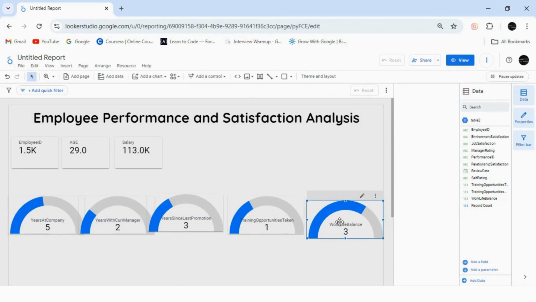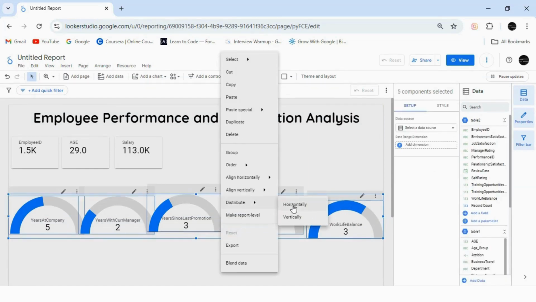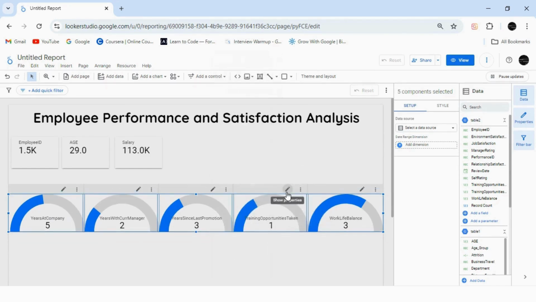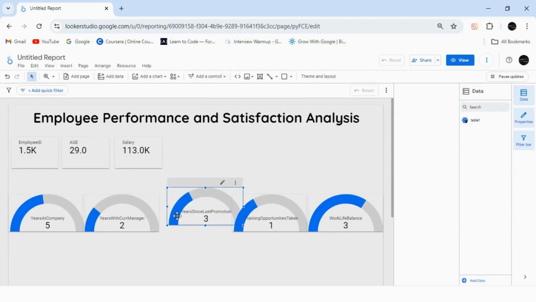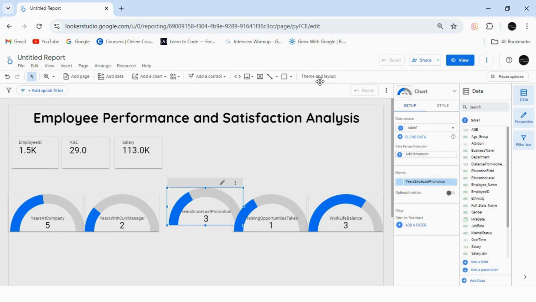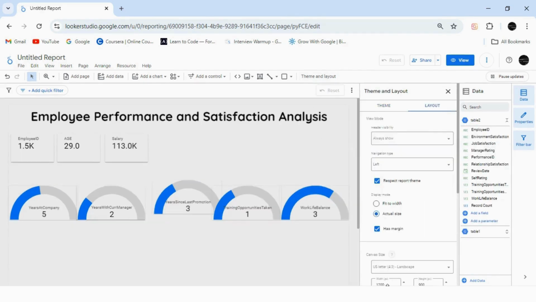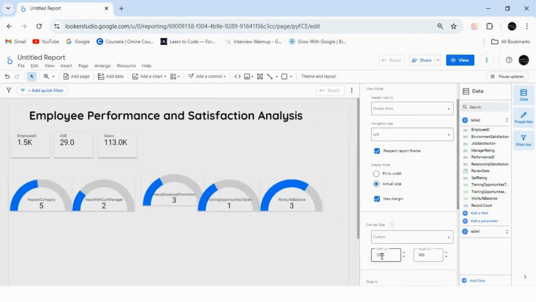Now I have used the same method for work-life balance and the opportunities taken, the average opportunity that someone has taken, by using the gauge chart. So now I'm just replacing it and adjusting its size.